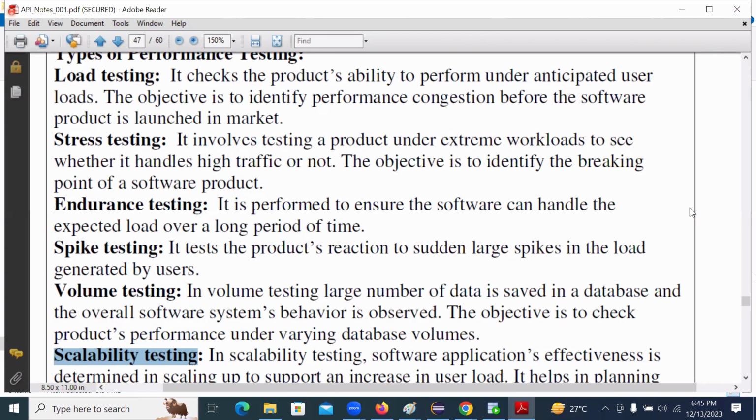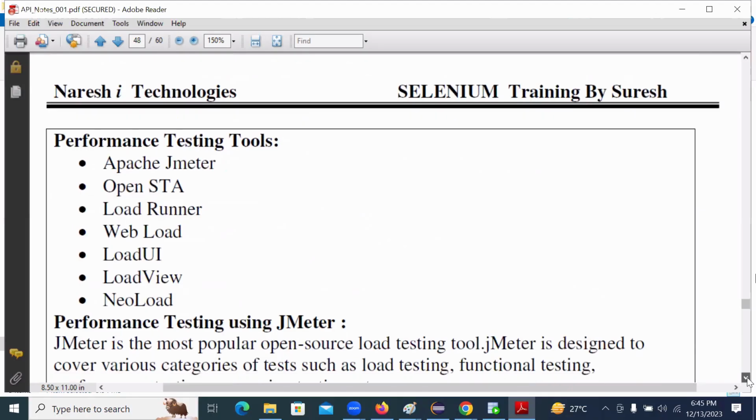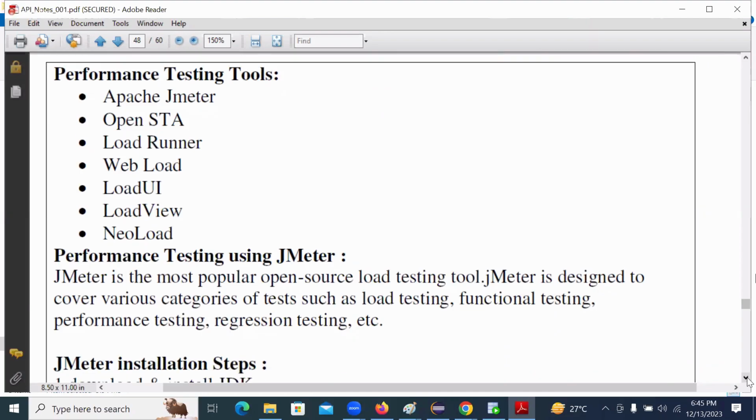All the description is not required. Just continue only that particular headings. Done? Next, mention the performance testing tools.